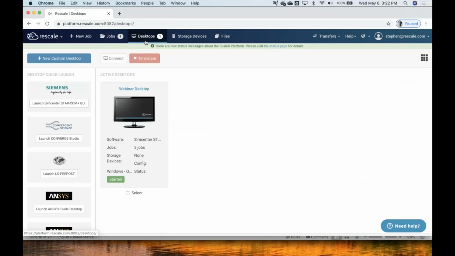Desktops you can think of as a tangential benefit or add-on to the job, right? So it's part of the workflow. The workflow I show you here is one of many. There are lots of ways to approach a problem on the Rescale platform, and a lot of it will be dependent on what you want as the end user and what your workflow requirements are.